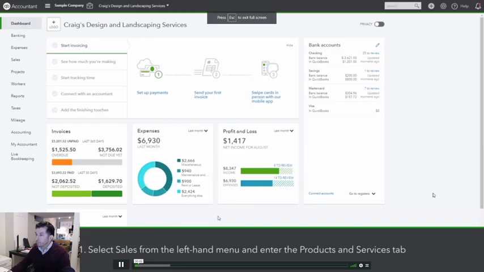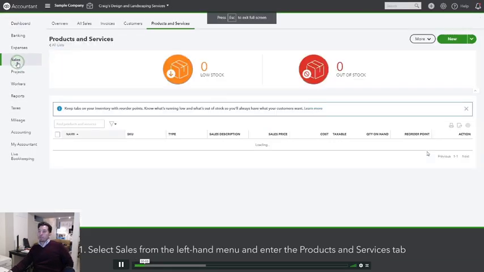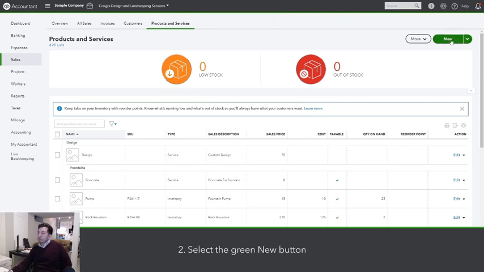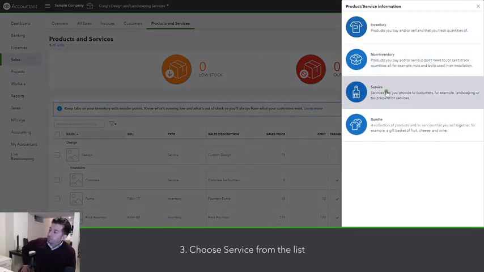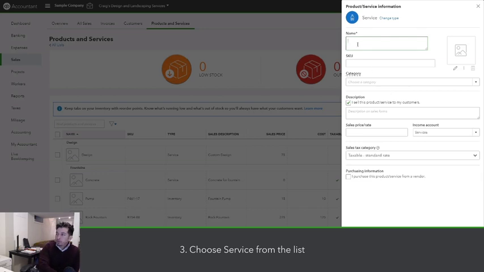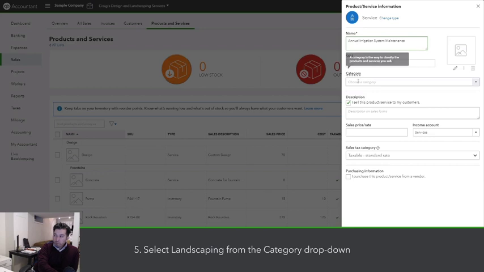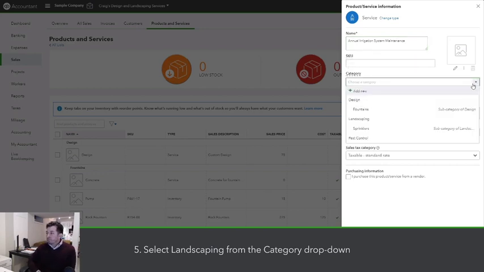Select Sales from the left-hand menu and enter the Products and Services tab. Select the green New button. Choose Service from the list. Name the service Annual Irrigation System Maintenance. Select Landscaping from the category dropdown.